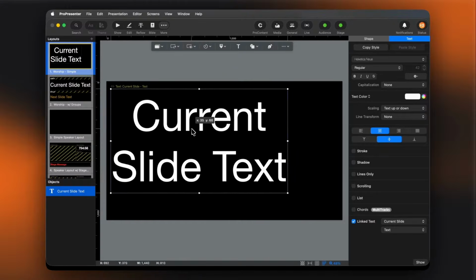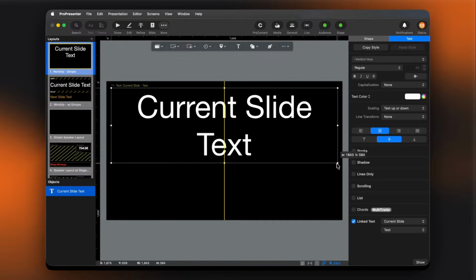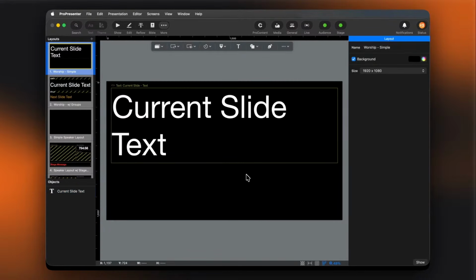So I'll go ahead and keep that as it is. And I'm just going to frame this to where it's kind of at the top of my screen, just like this. And just because I don't necessarily want it centered right now, I'm just going to left align it. Awesome. That looks great. I'm okay with Helvetica, so we're going to keep that there. So now I've got my current slide text ready to go.